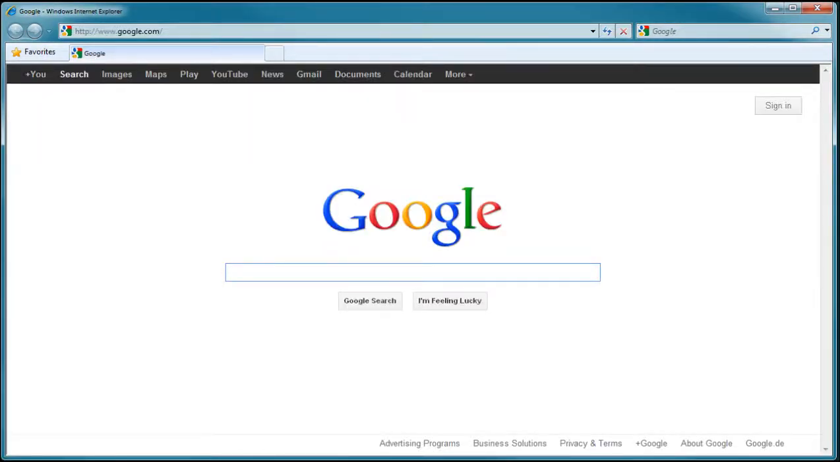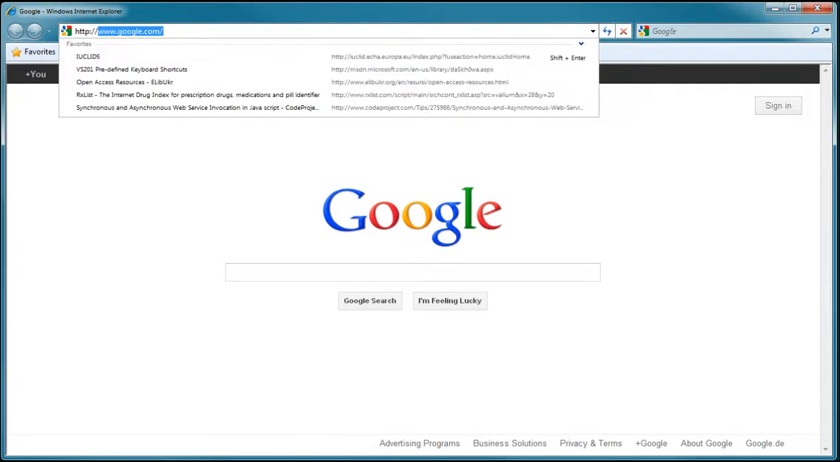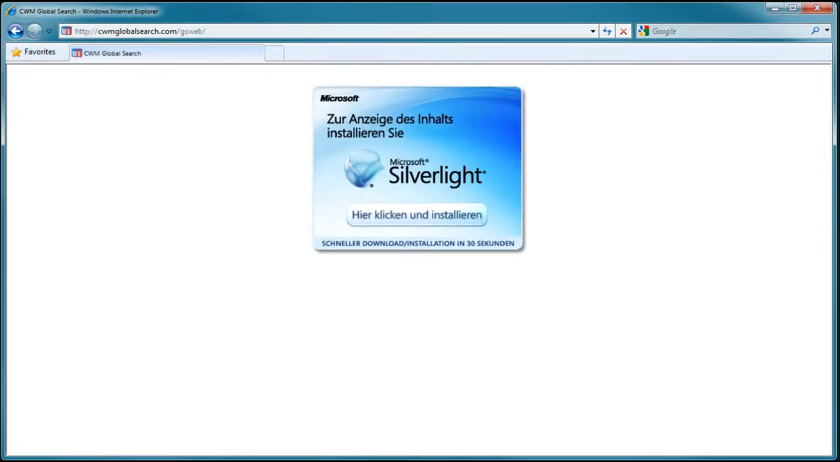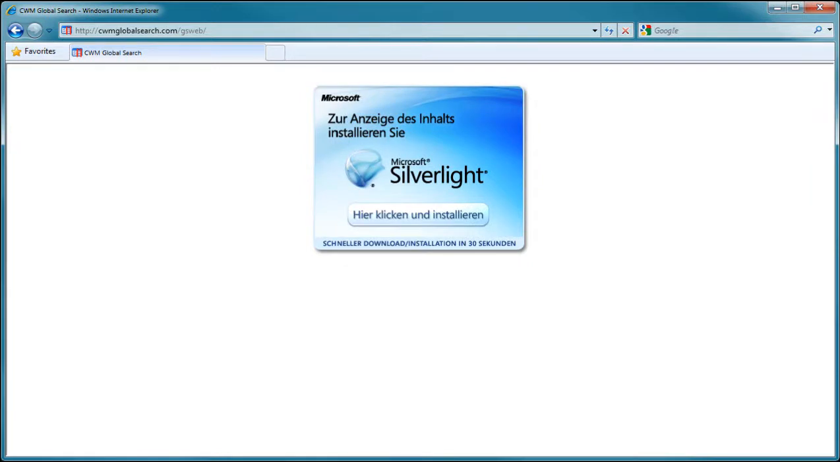Let us switch over to scenario number 2. You start CWM the first time and you get this screen. In this case, the Microsoft plugin Silverlight is not installed on your computer, and this is a requirement of running CWM Global Search. To be able to install Microsoft Silverlight, you need admin privileges.